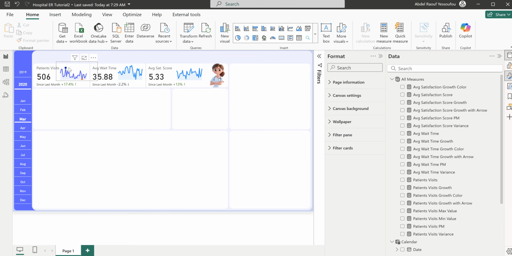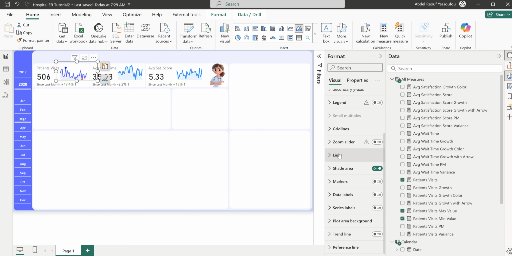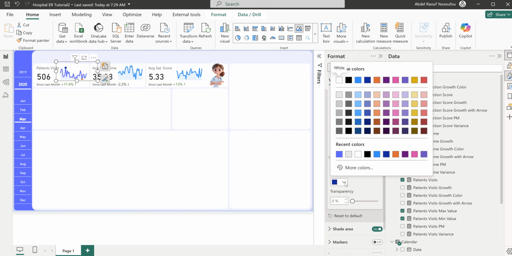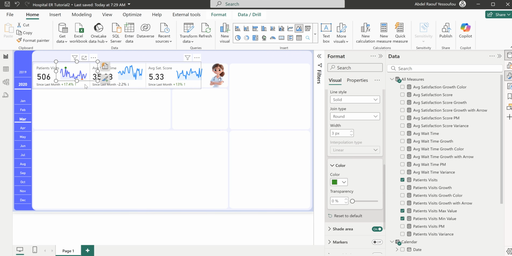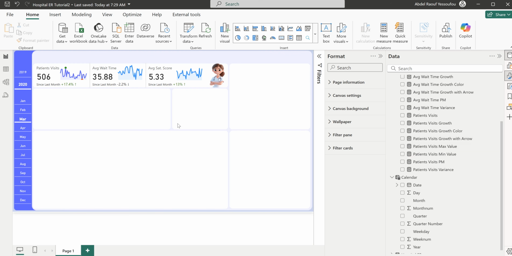Now for the one on top here, I want it to be green. Let me just go to lines here, select that particular one. So max, I'll go to color and change it to green. Okay, so we have this here, which is not bad. Okay, so I'm going to do the same thing for average wait time and max average satisfaction score.